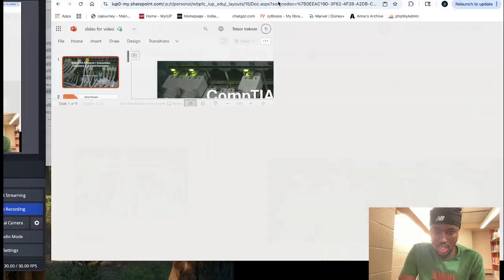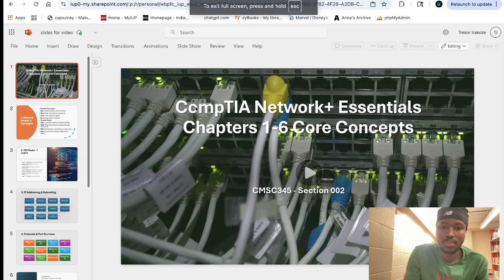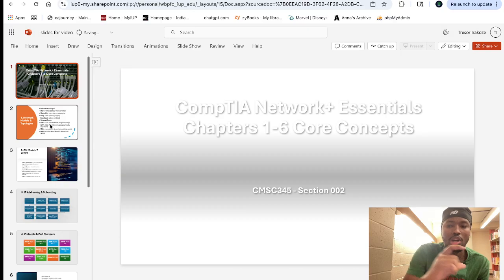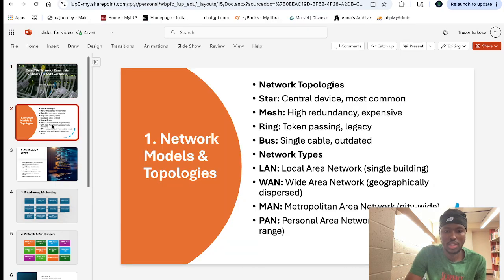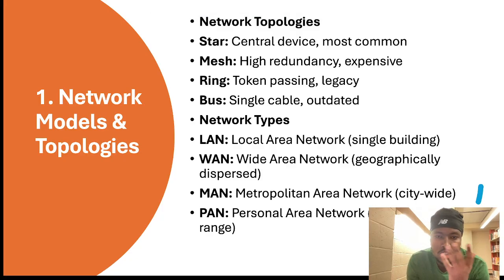Here we go. The name is Trevor Lacoste, and I'm enrolled in CompTIA Network Plus. This is the essentials of chapter one to chapter six. I'm trying to make it quick so I can talk about everything in the amount of time that I have. The first thing is I'll talk about the network topologies.